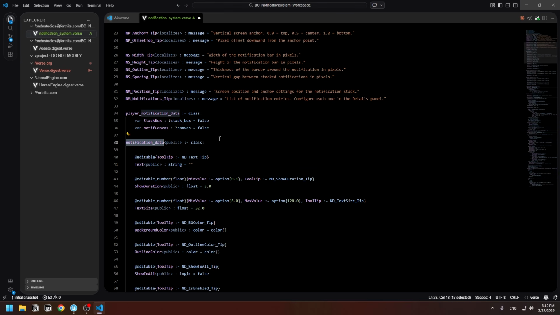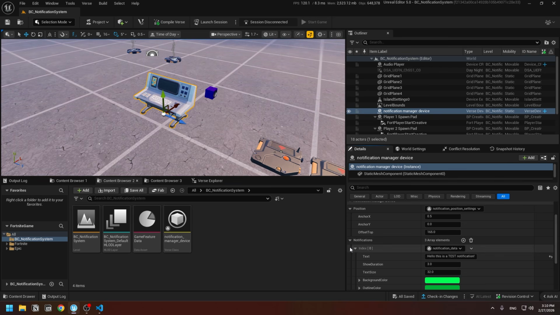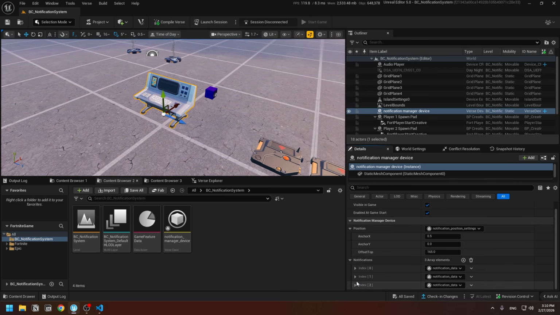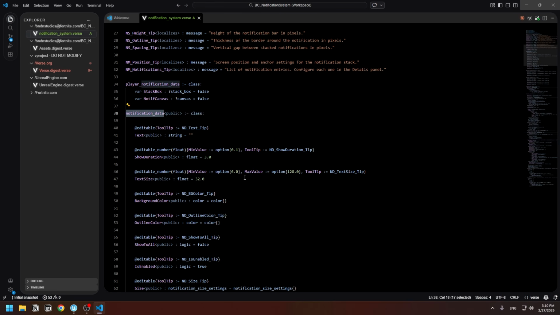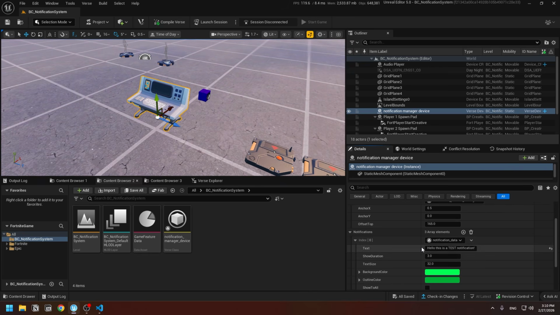Next we have the notification data. Here we use it in notifications, so basically you can add as many notifications as you want, and this is the main data for it. Okay, so first of all we have the text, so basically the text of the notification, and you can write whatever you want. As you see here in our first device, we can go here and write a text of our notification. Hello, this is a test notification, or whatever text you want. Okay, so this is really up to you.